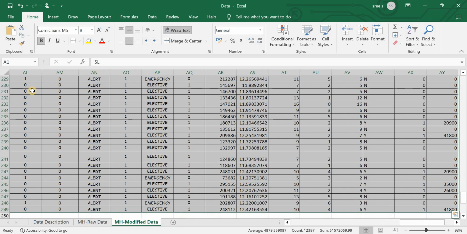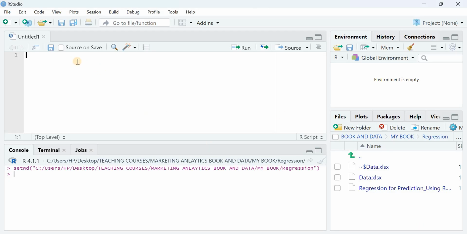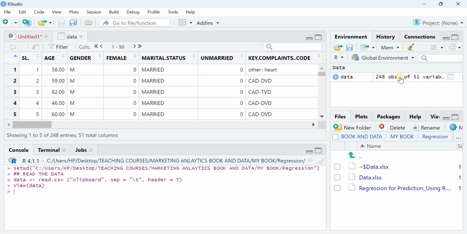I'm just going to use the clipboard function. Let me get that data. I'm just using the modified data. So I'll come back here and let me read the data. I just use read.csv, using clipboard, since I already copied my data. Separator is equal to tab, header is equal to true. Yes, I read the data.